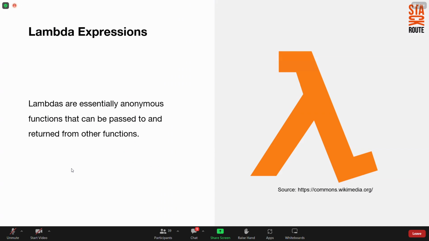Lambdas are essentially anonymous functions that can be passed and returned from other functions. So have you remembered the word anonymous? Hidden, unknown. Source is unknown. Did we come across the term anonymous so far? No, ma'am. Think and answer me. Did we come across the word anonymous with any of the topics?